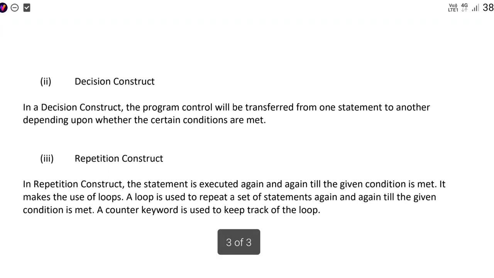Number 2 is decision construct. In a decision construct, the program control will be transferred from one statement to another depending upon whether certain conditions are met. Number 3 is repetition construct. In a repetition construct, the statement is executed again and again till the given condition is met. It makes use of loops. A loop is used to repeat a statement again and again till the given condition is met. A counter keyword is used to keep track of the loop.